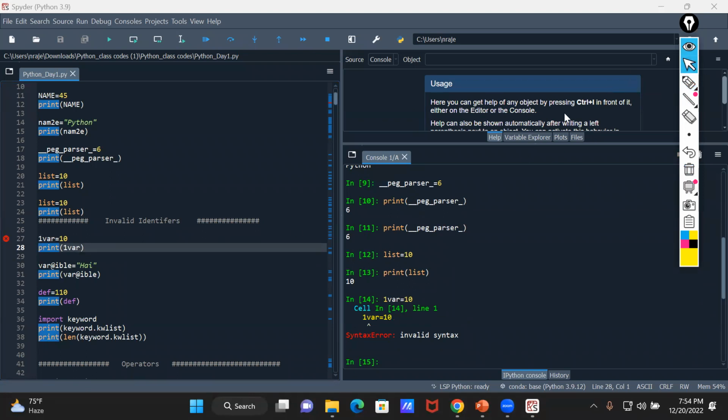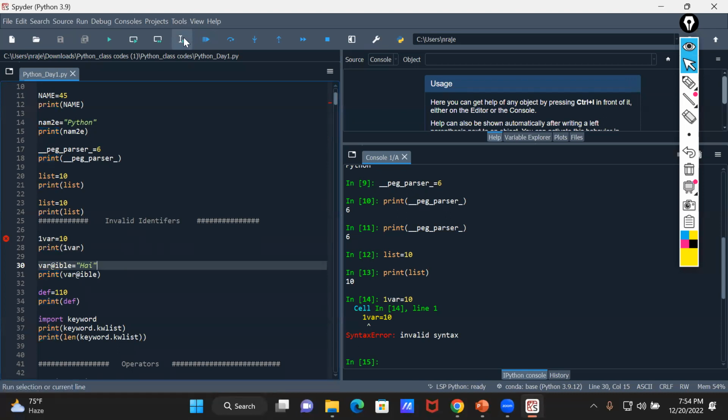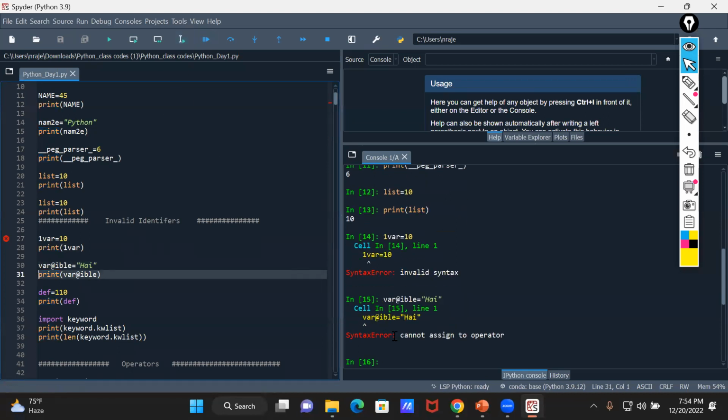Next, we'll go for the next one. Variable equal height. It shows the error: cannot assign to operator. What is the operator there? At the rate. It's a special symbol, and you cannot use it as an identifier. That's the reason Python is throwing a syntax error.